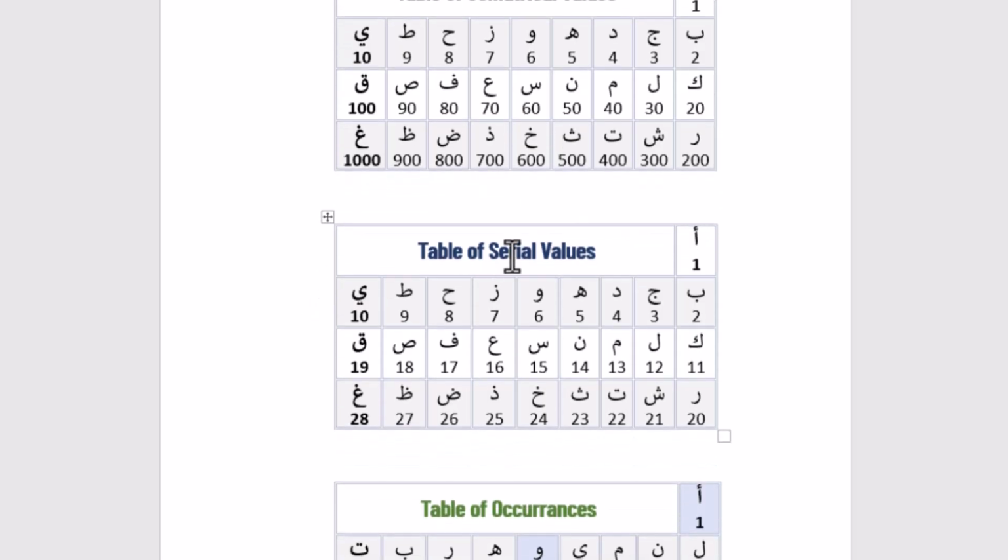Another system is called the serial values. The serial values only count, as we have 28 letters in the Arabic alphabet, so it will count them serially: 1, 2, 3, 4, 5, 6 till 28. It's very simple, and it's used by some people, maybe.